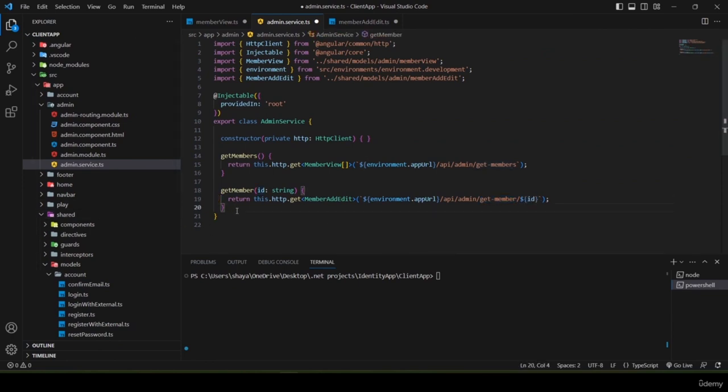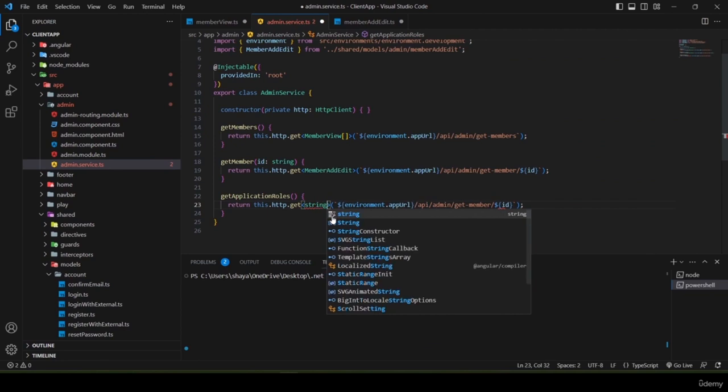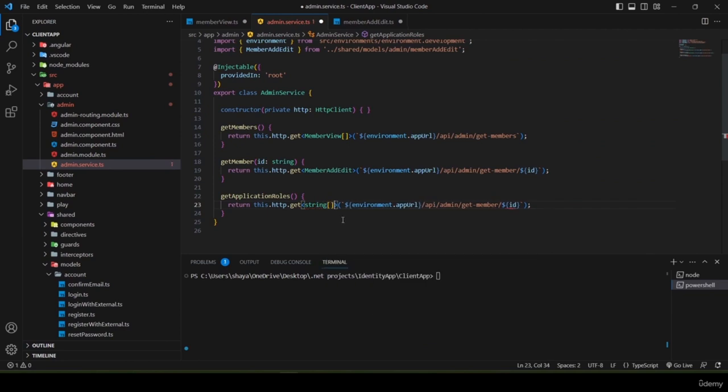And after this, we have getApplicationRoles. And this application roles receives nothing, but we have another HTTP get. So I copy this and then I paste it down here. And then we are going to receive a string array. So I specify string array, and then we are going to hit get-application-roles, and I'm going to remove the /$ and ID.